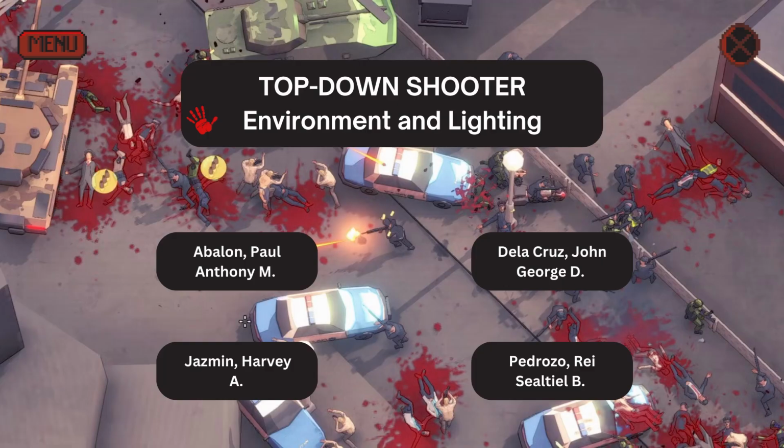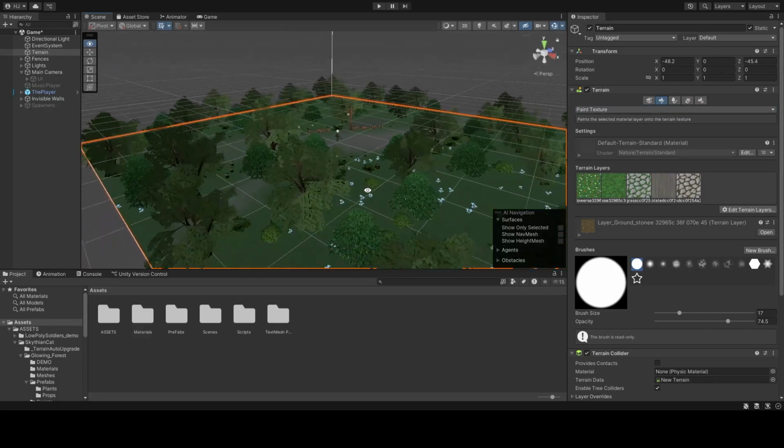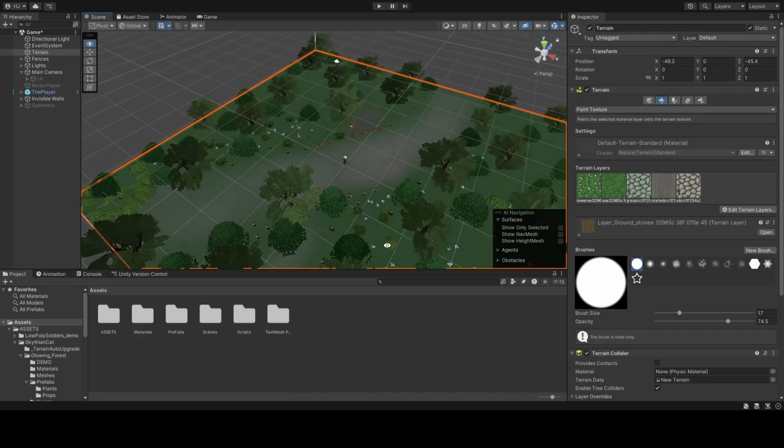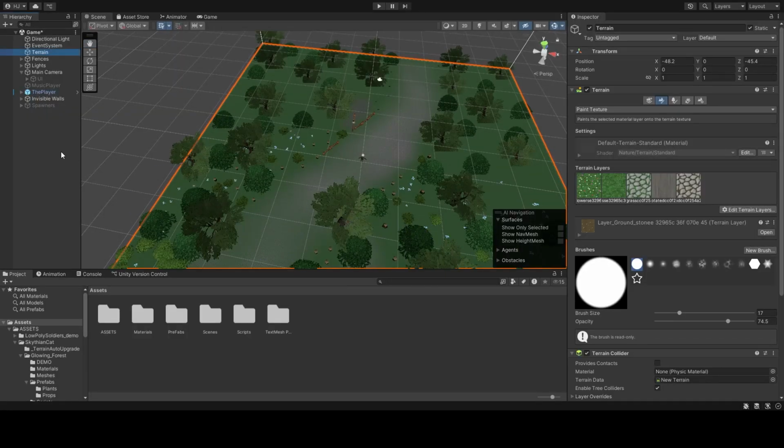Today, we will tackle the environment creation and light rendering for your game scene. As you can see, we already have a terrain set up, ready for the actual game. You can go to Hierarchy, create 3D object, and then look for terrain.